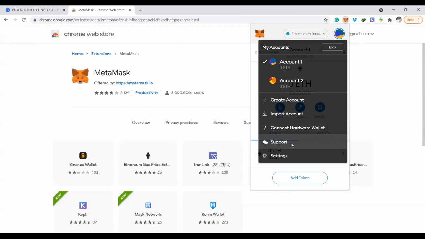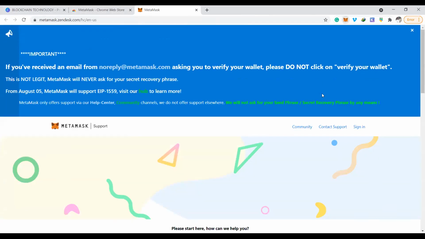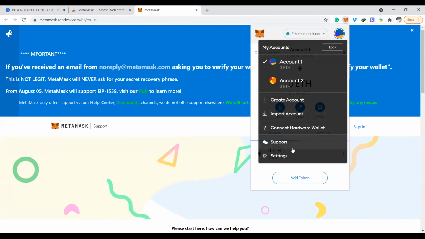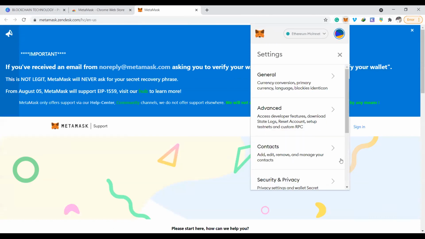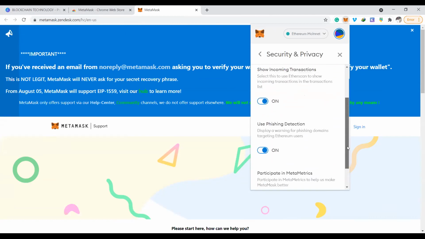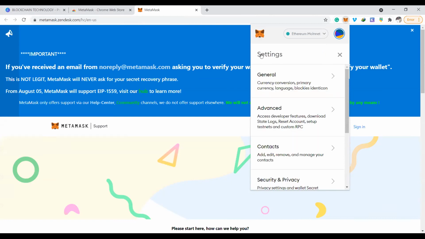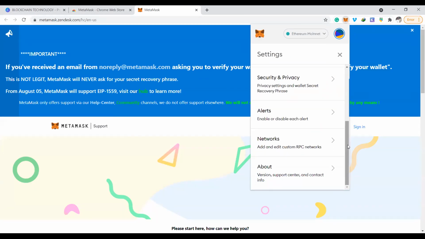Okay, settings. No, not that type of settings. Sorry about that. Let's go back in there. Okay, security and privacy. Now I can see that right now. Now, if you click on review secret recovery phrase, it will show the 12 words that secure my wallet. I don't think I should just share that right now, even though it's the new wallet. So that's where you can get your private key as a newbie.